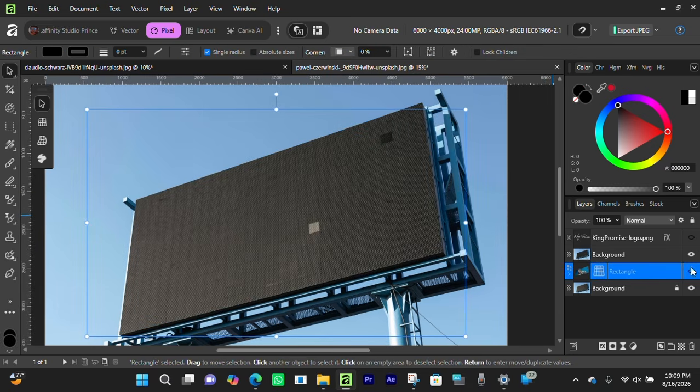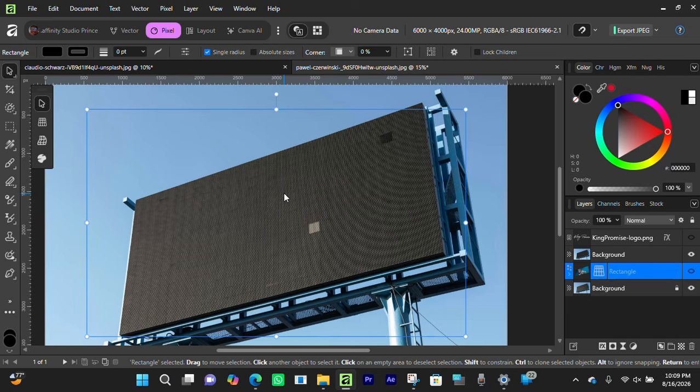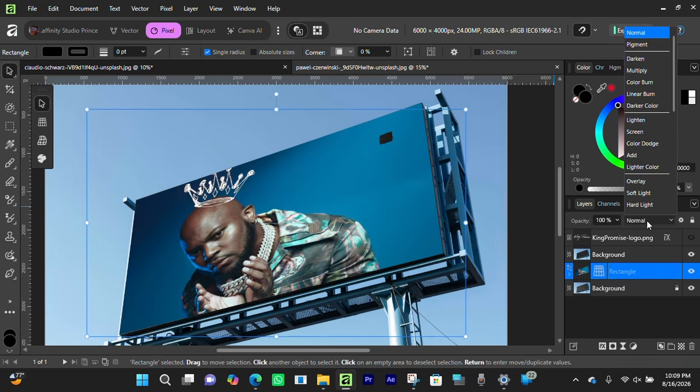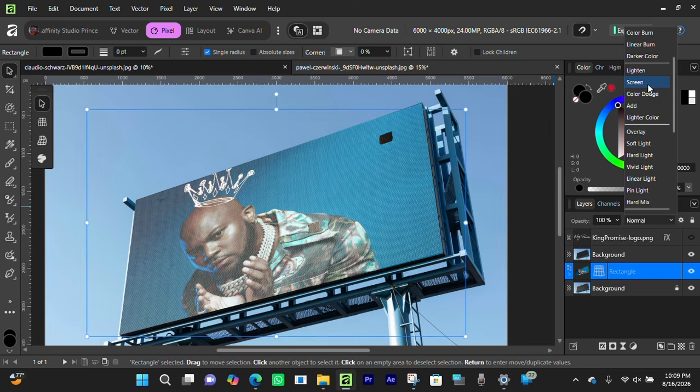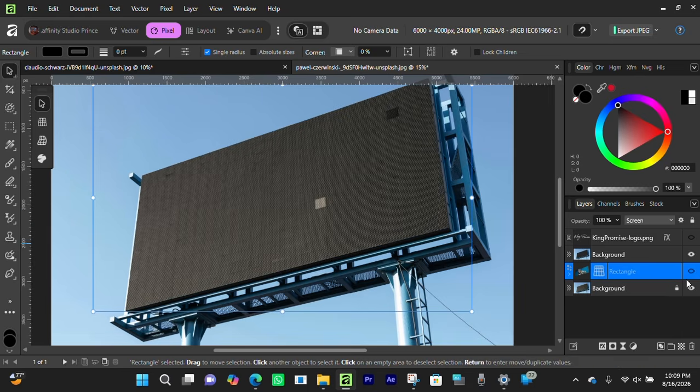The next thing I will do is to have the reflection of the screen on the image. So this is the reflection of the screen. It is a digital screen. So I turn this on and then I change this blend mode to screen. You can see the texture of this image here reflecting on this image.